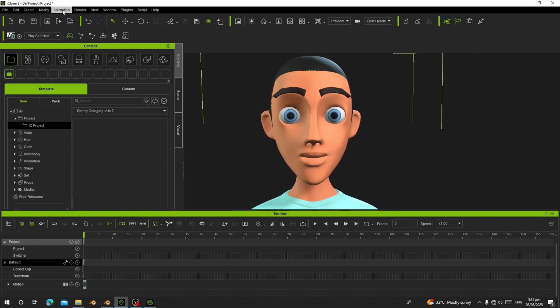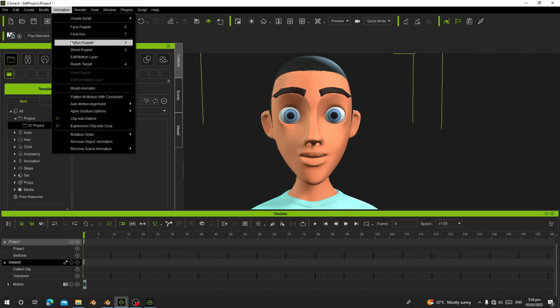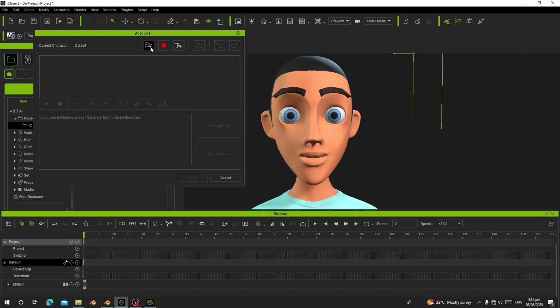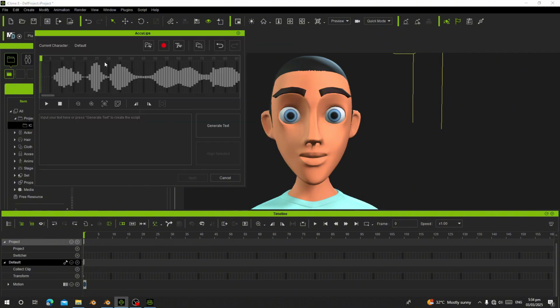Let's go to the animation, make sure our character has been selected, and go to Create Script, and we can go to Eclipse, and under here I'm going to load the mp3 file. So let's listen.